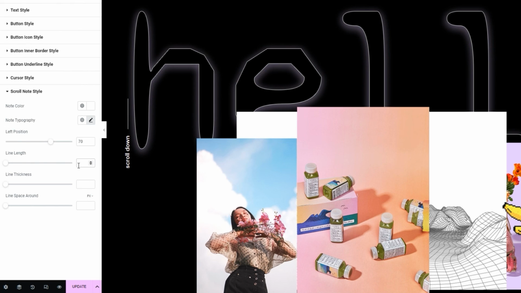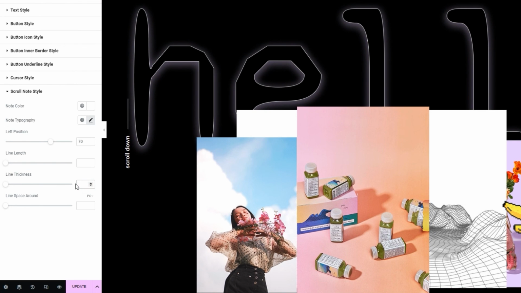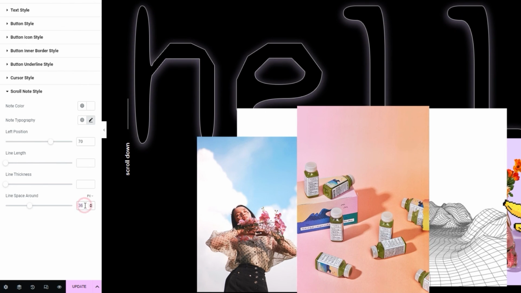Alright, next to that, we have the line thickness. It's for making the line lighter or bolder depending on our preference. I'll keep the default value here as well. And last but not least, we have the line space around option. With it, we can adjust the amount of space between the note text and the line. So you can separate them or bring them closer together. It's up to you. I'll clear the change to restore the default setting. And that's it for the style options.